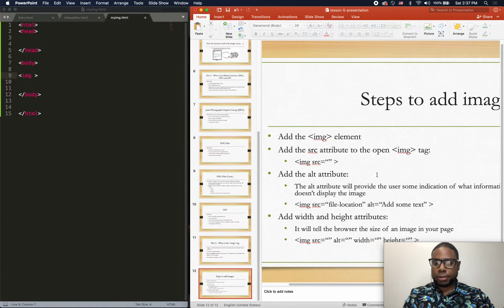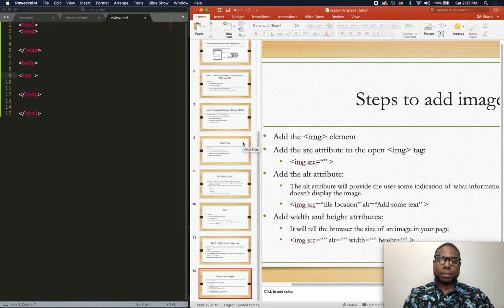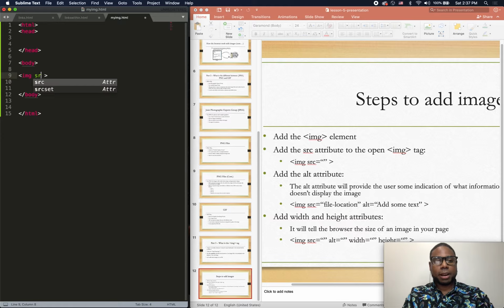Now we need to add the src attribute to the open tag. Remember, we have an open tag, which is this one right here, and the closing tag is the one that has the slash. So step one, let's add src to the open tag.